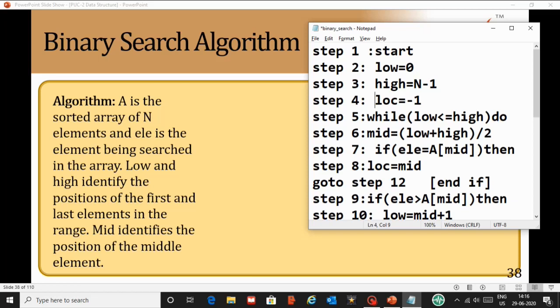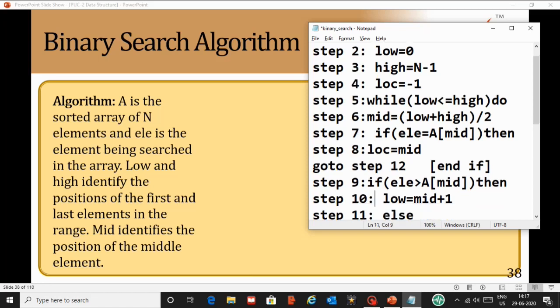After that, you need to go on checking until the high value is greater than or equal to the low value, that is, low is less than or equal to high. Once low becomes greater than high, you stop searching. Mid is equal to low plus high by 2. So you find the mid value, that is the index or position of the middle element. So if the search element is equal to A of mid, that is, equal to the element present in the mid position, then I will say LOC is equal to mid.